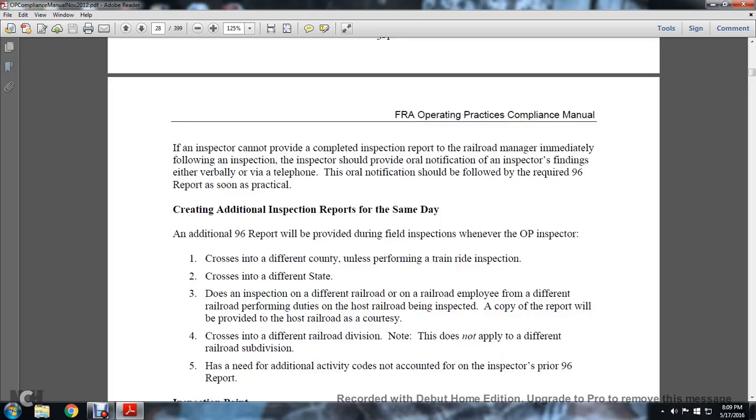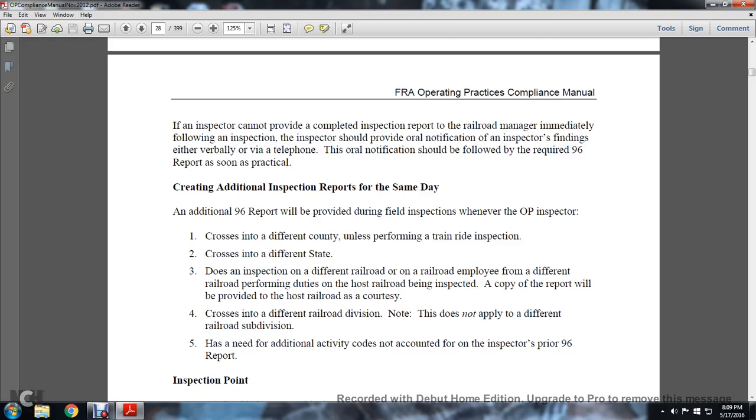Creating an additional inspection report on the same day. An additional 96 report will be provided during field inspections whenever the operating practice inspector crosses into a different county, unless performing a train ride inspection, crosses into a different state, inspects a different railroad, or inspects an employee of a different railroad performing duties on the host railroad being inspected. A copy of the report will be provided to the host railroad as a courtesy when crossing into a different railroad or division. Note that this does not apply to a different railroad subdivision.